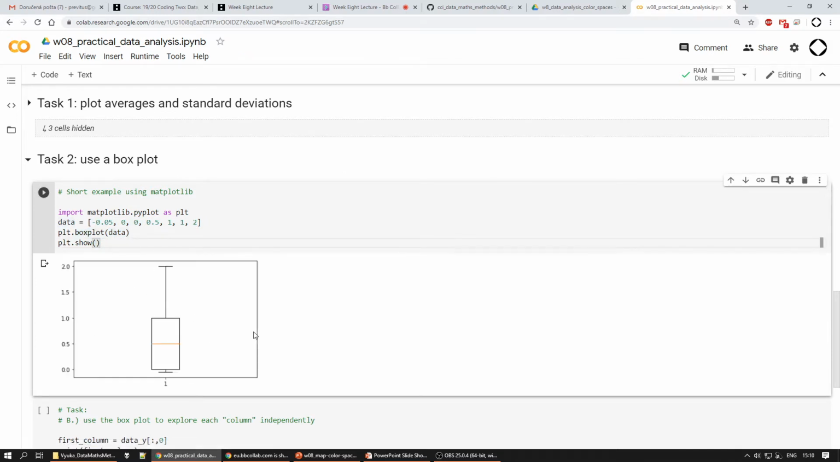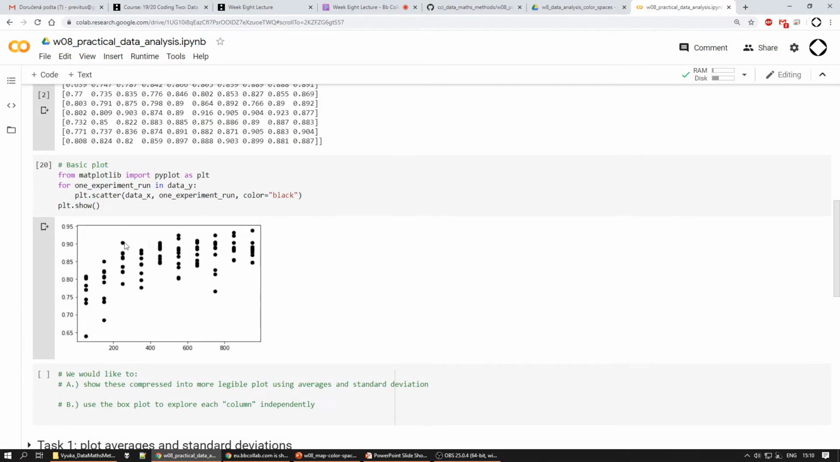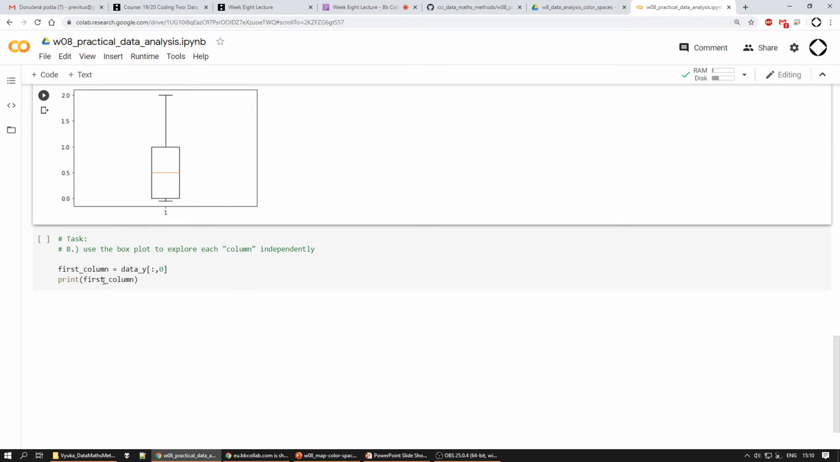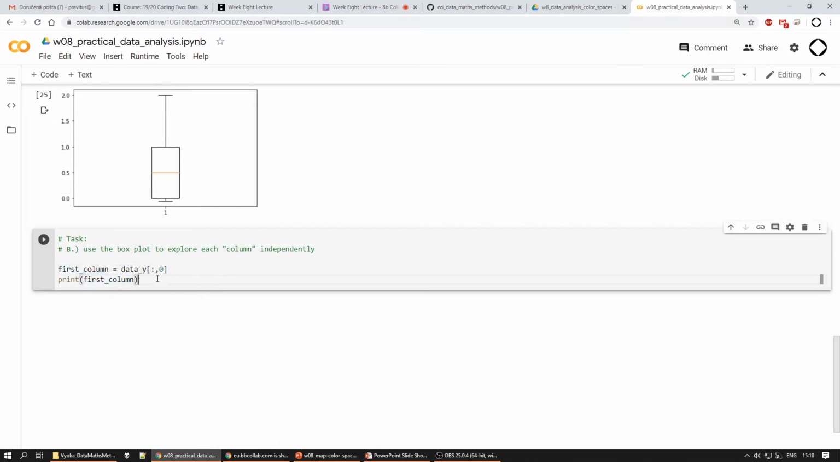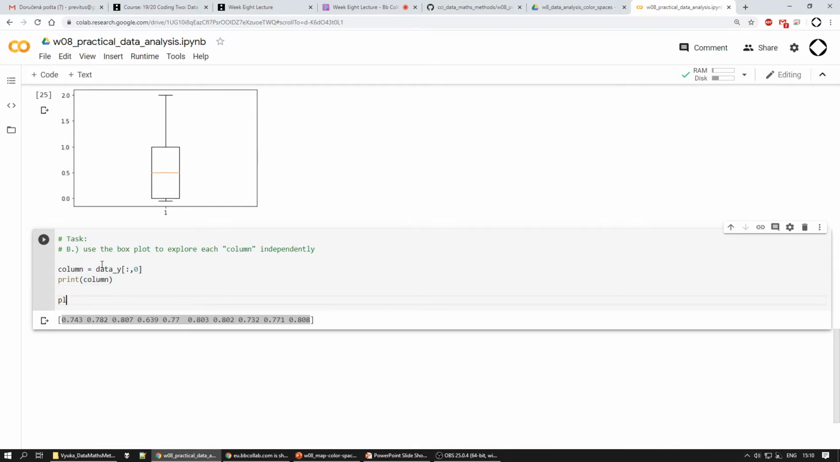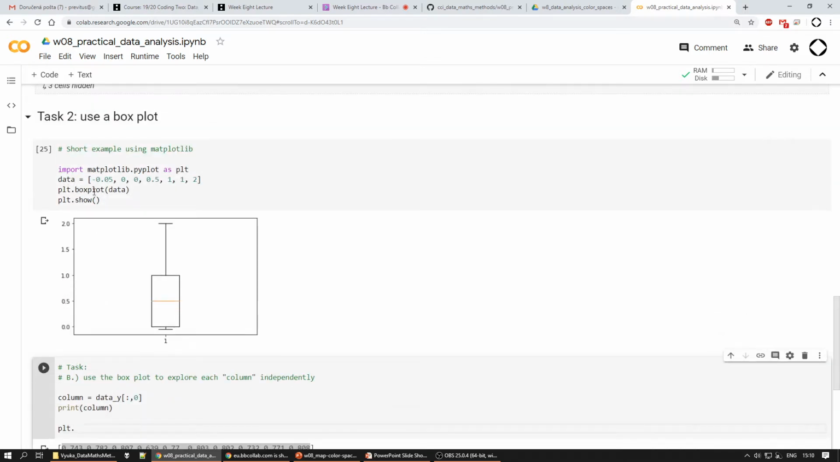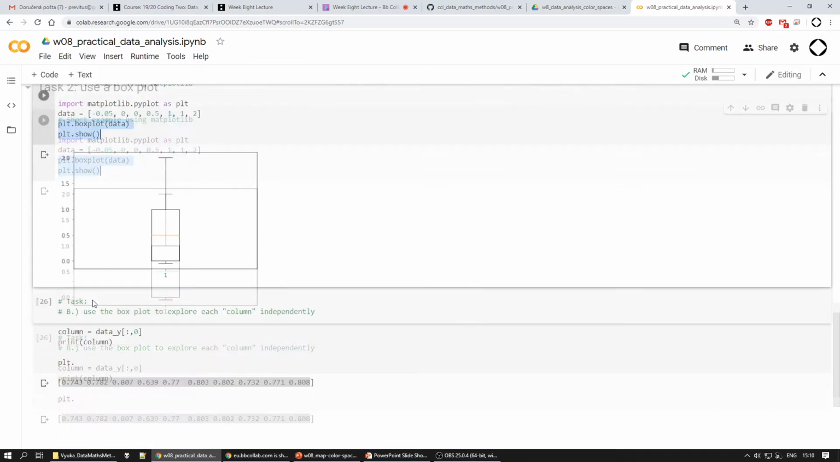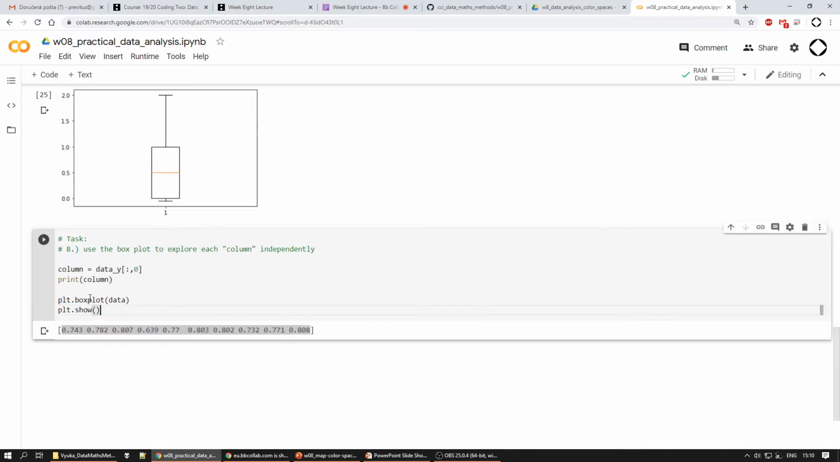And it's relatively easy. If I want to plug it with the data that I have here, I would, again, isolate the first column and then print it. And I want to have a boxplot from these values. Let's call it like this. Then I can just copy this thing, right? And instead of showing the data, I would show the column instead. So let's see.